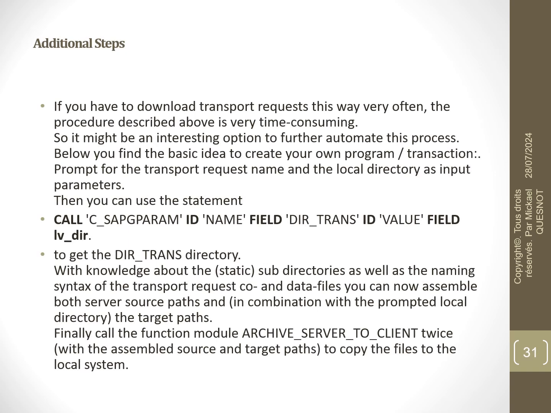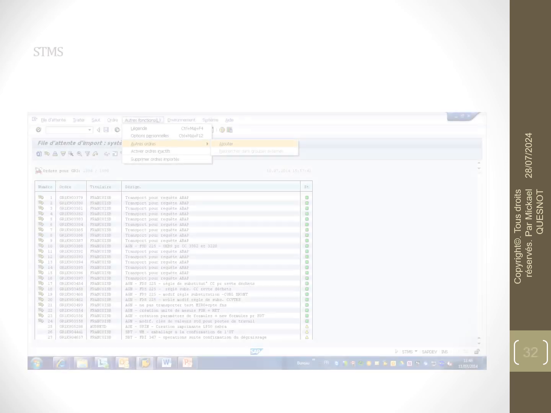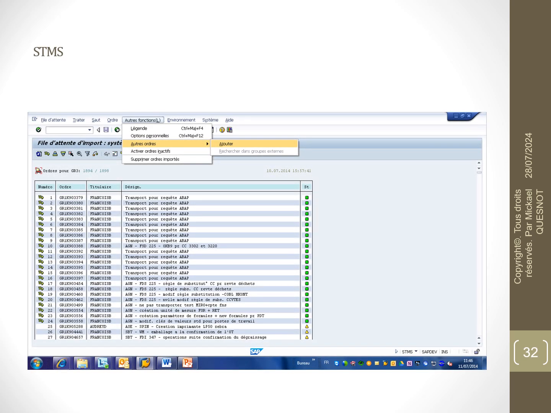Additional step. If you have to download transport requests this way very often, the procedure described above is very time consuming. You can use the transaction STMS to add this other order as follows.